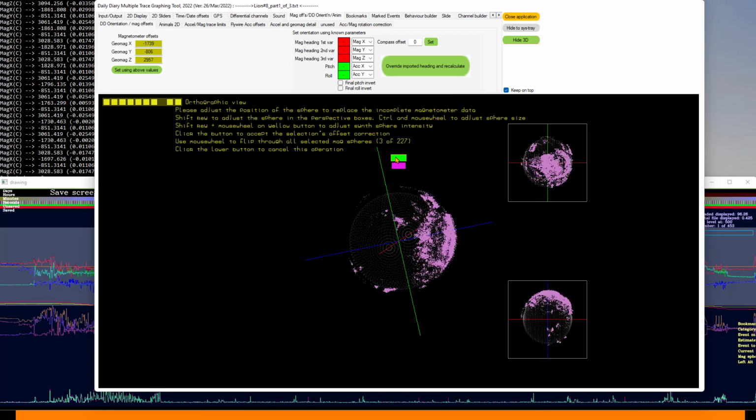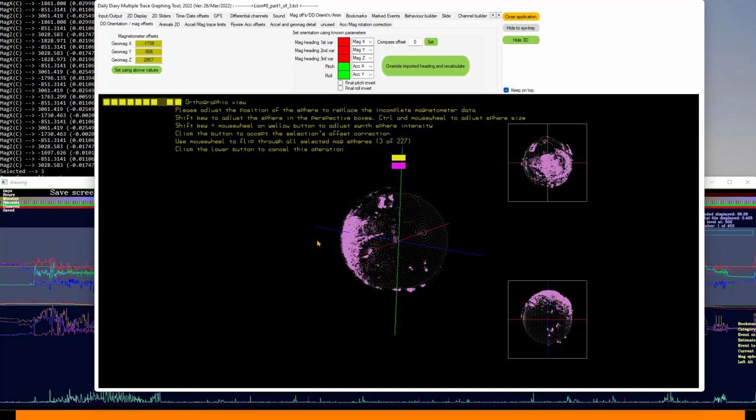Then use your mouse wheel, because we're currently on 1. If you move the mouse wheel up, it goes to the next one that was selected, which is 3. So it jumps 2 because that wasn't selected. So now on sphere 3, that looks good. Always check. So the next one will be 5.